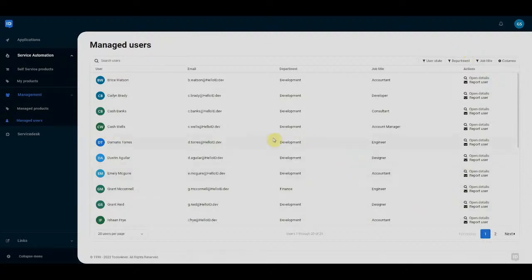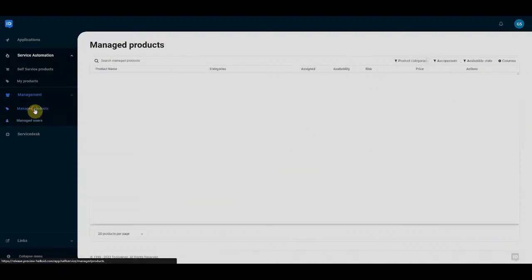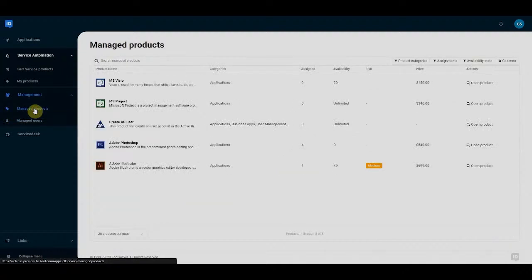All these updates we did to the managed users, we did kind of the same to the managed products. So let's move to managed products to see what the updates are on that screen. So here we are on the managed products screen. This screen displays all the products you are the resource owner of.